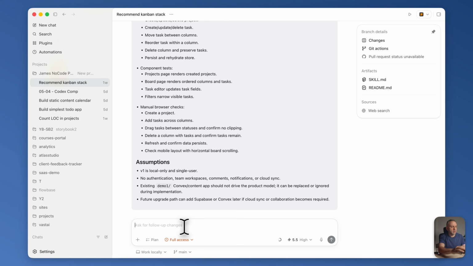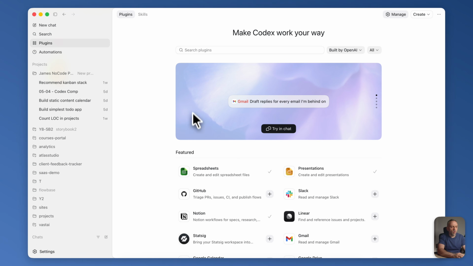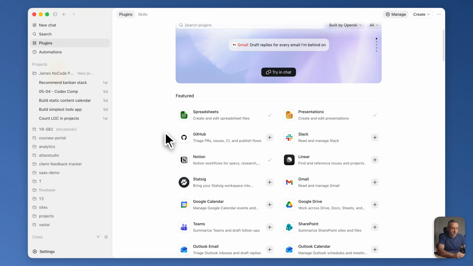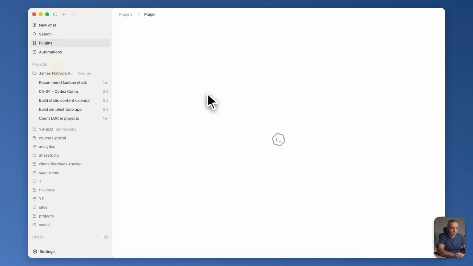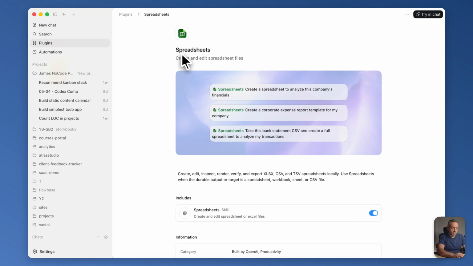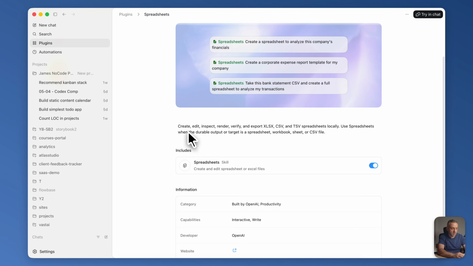All right, so here I am back in Codex, and I want to show you how plugins work. If you click over here on plugins, you can see all the plugins that you have here. It tells you to make Codex work your way. If you scroll down, you can see all the different plugins, and you can click on a plugin to learn more about it. For instance, this spreadsheets plugin allows you to create and edit spreadsheet files. You can use it to create a spreadsheet to analyze a company's financials, et cetera. Create, edit, inspect, render, verify, and export Excel, XLSX, CSV, and TSV spreadsheets locally. Use spreadsheets when the durable output or target is a spreadsheet, workbook, et cetera.